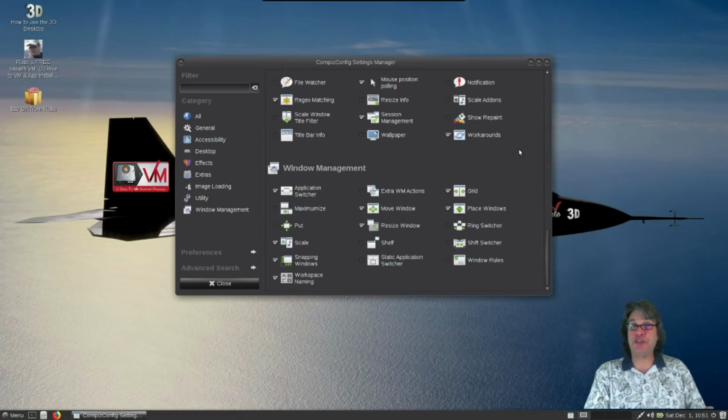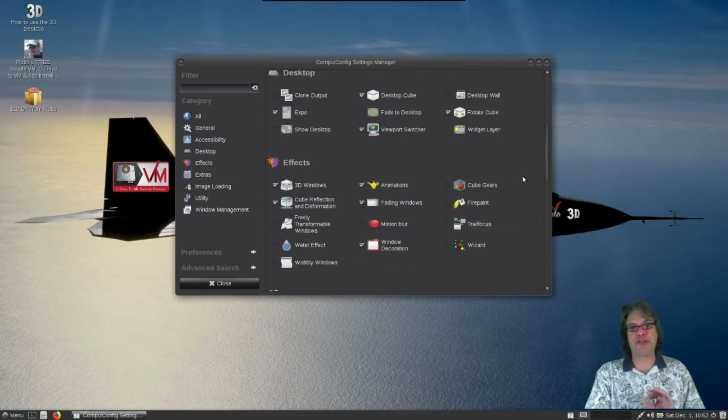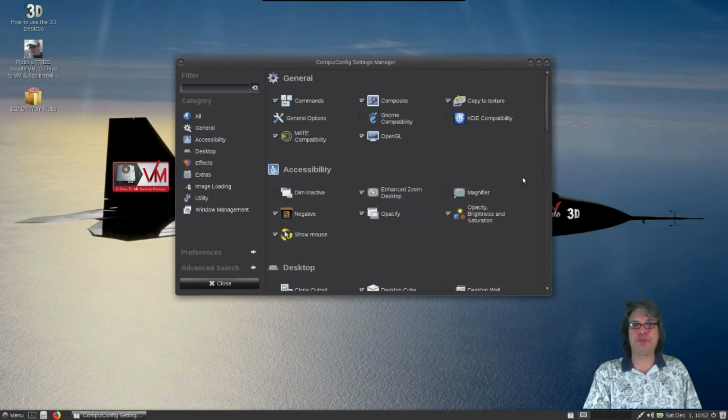Now, obviously, because I'm running this in a virtual machine, I'm not going to be able to really get the most out of the special effects, and I'm not going to really be able to demonstrate them here. But everything that you could come to expect with Compiz is loaded in this. You've got the wobbly windows, the desktop cube, and a number of accessibility features as well.